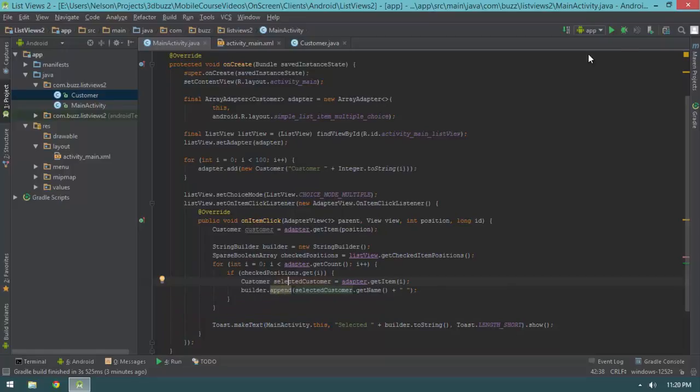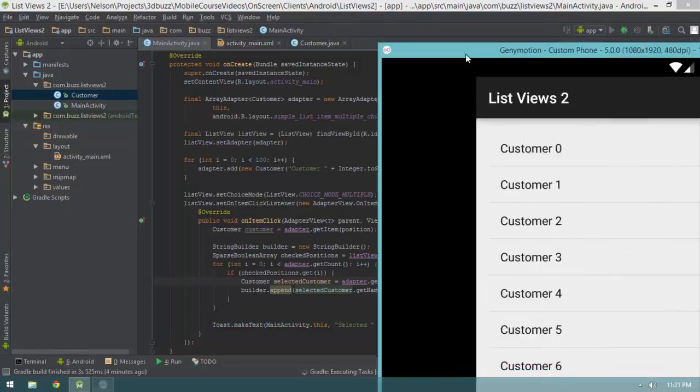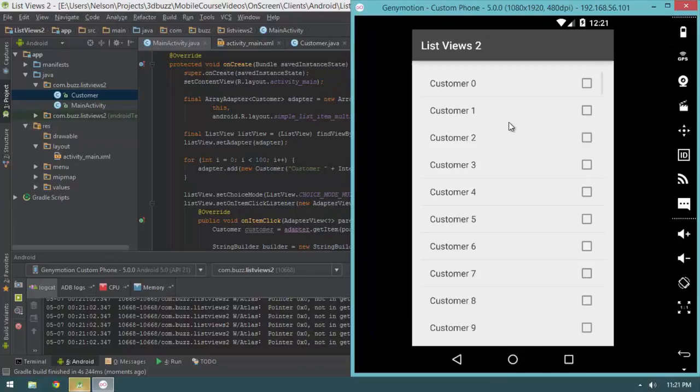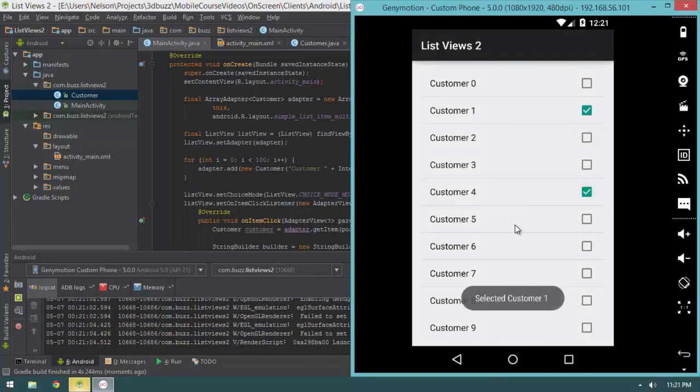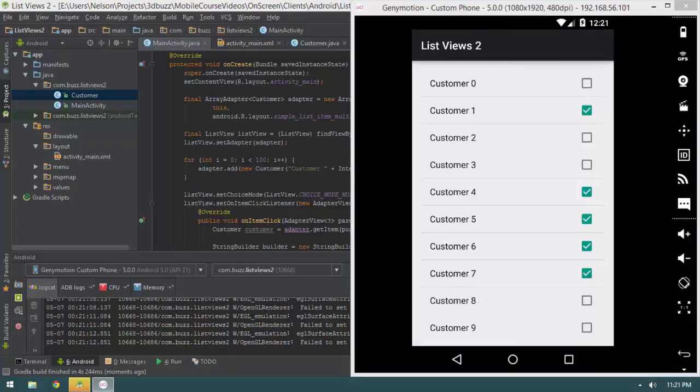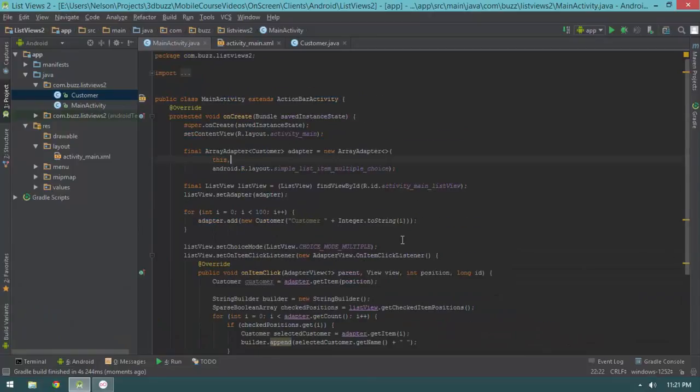Alright, so now I can go ahead and hit play. Yes, I know I'm doing string concatenation in a string builder. You don't have to remind me, IntelliJ. I can go ahead and select a couple customers, and now watch the next toast. See, the next toast has that, and the next toast. So as you can see, we are getting a list of all of the selected customers, which is pretty awesome. So that's basic choice mode stuff.